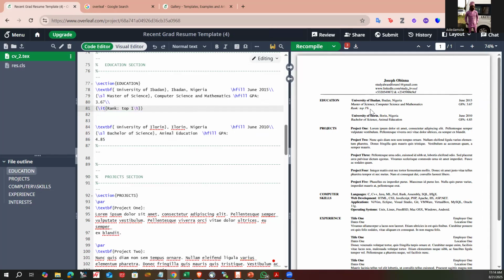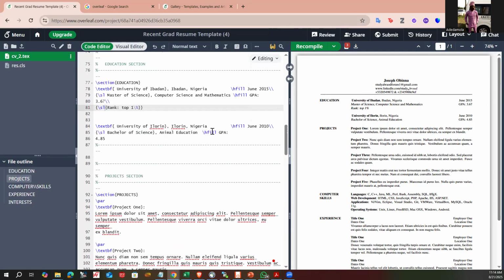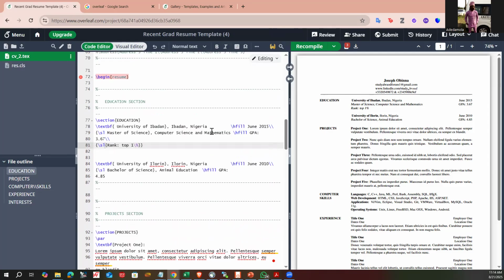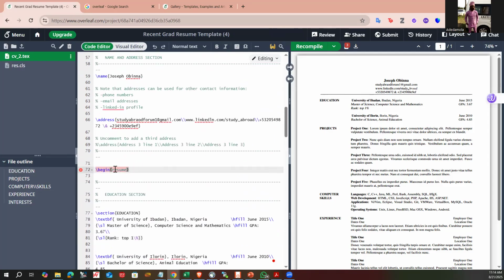Rank, yeah. You see it over here. Top 1%. You can use slanting. Slanting is SL also. We compile. Okay. So I think this is one of the easiest ways for you to edit several templates. So they can be done for any other thing. And I'll show you how to begin the resume.